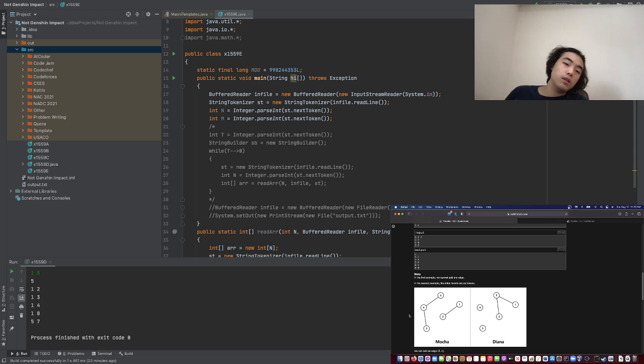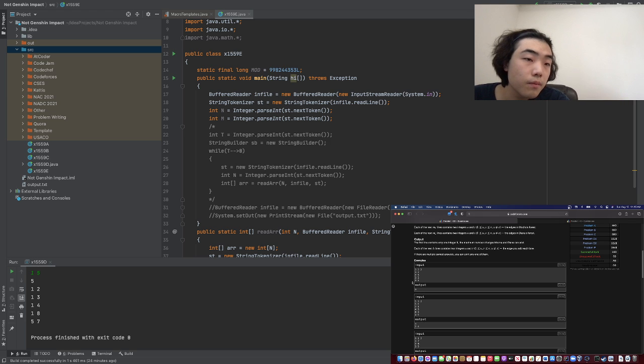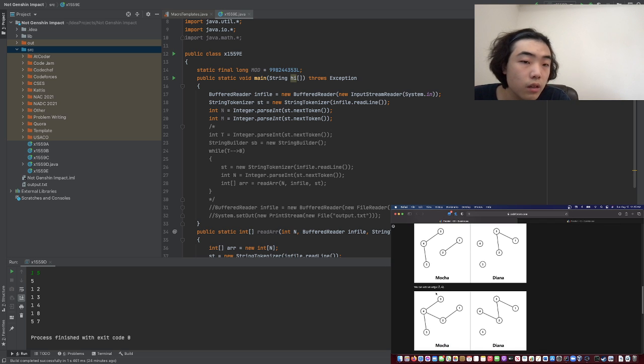Because, for example, if this 2 edge didn't exist, then 3 to 1 would be impossible to draw. But we would know that 4 to 1 would be possible. This is a second example.